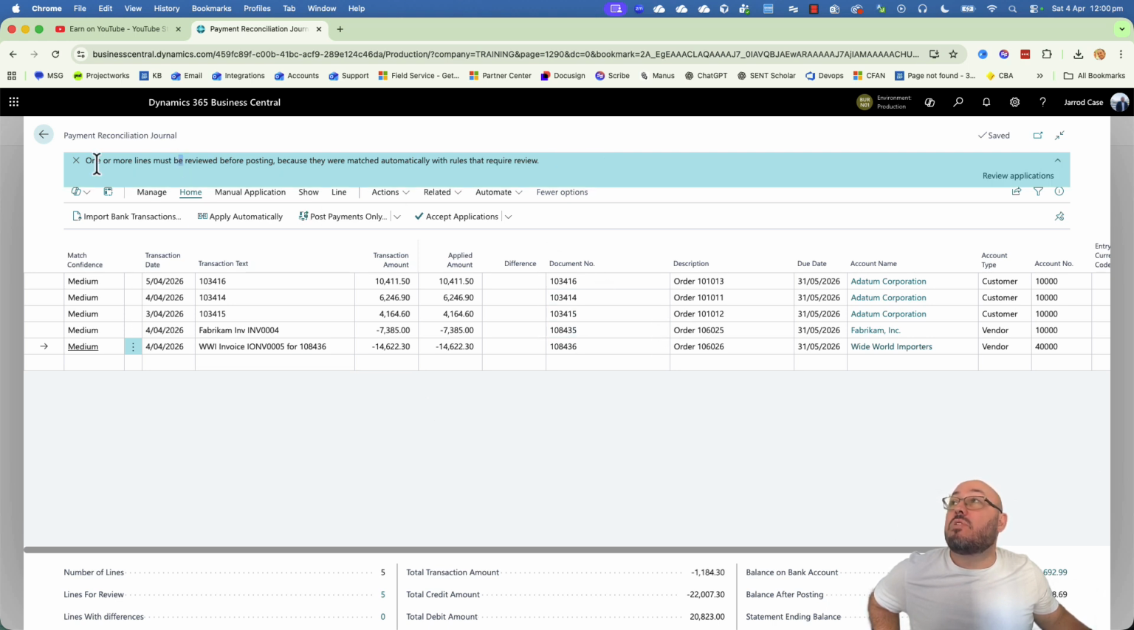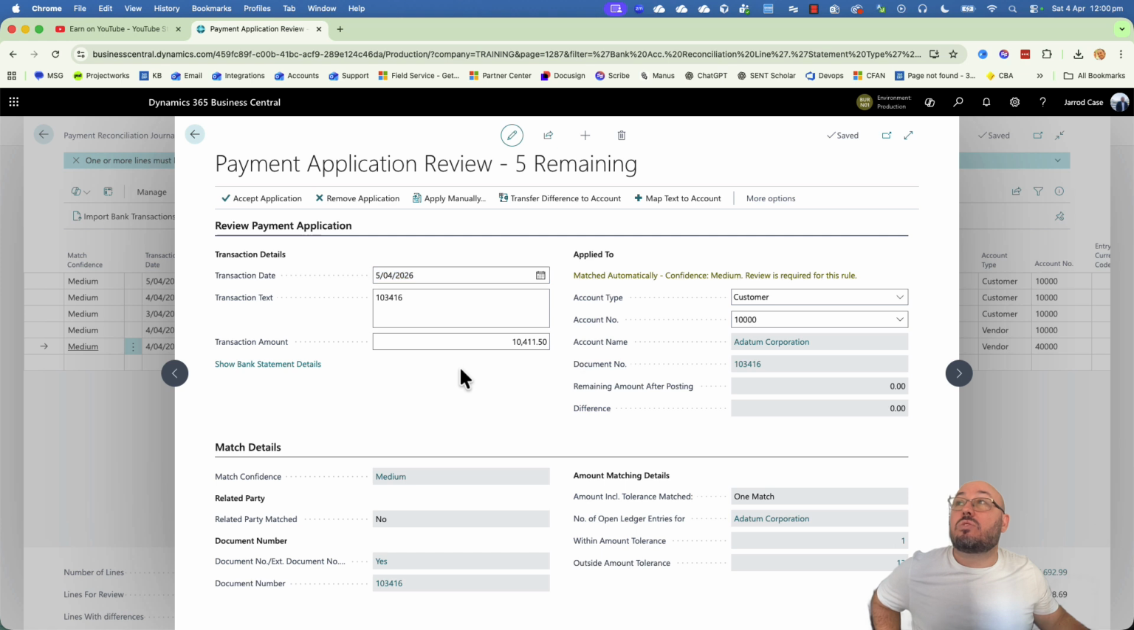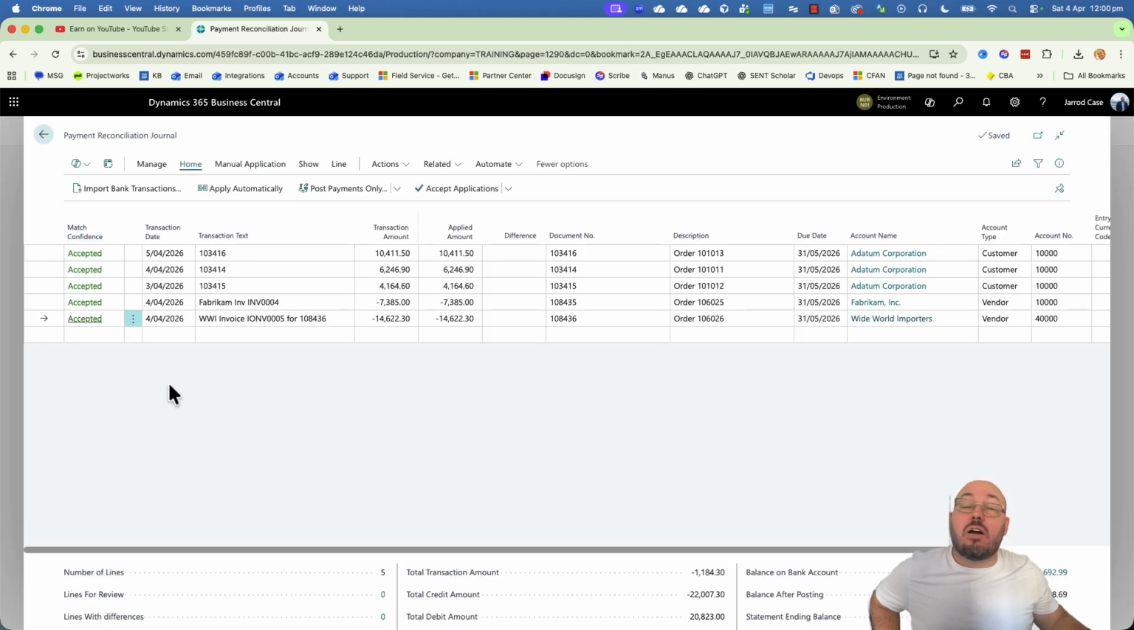However, if I want to improve it, one or more lines must be reviewed before posting, please, because they were matched automatically with the rules. So you review the applications using the inbuilt tool, and the 5 lines give you the ability to accept them all. I'm just going to accept them, okay? And as I accept them, the lines move to match confidence, which improves the system for next time used. So it continues to build on what we're doing here.